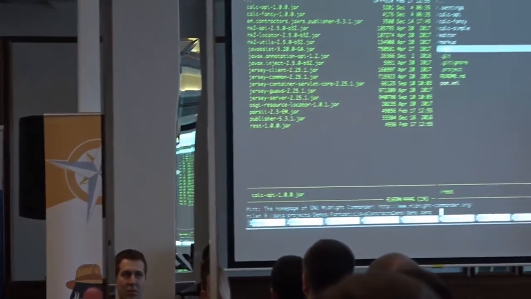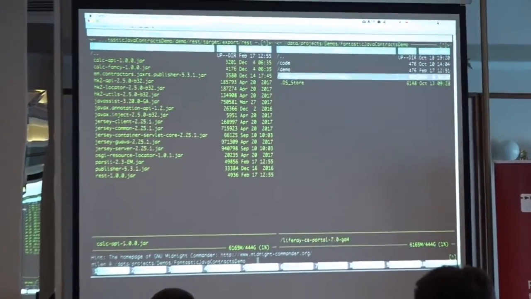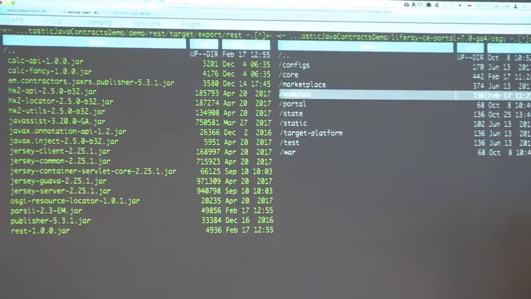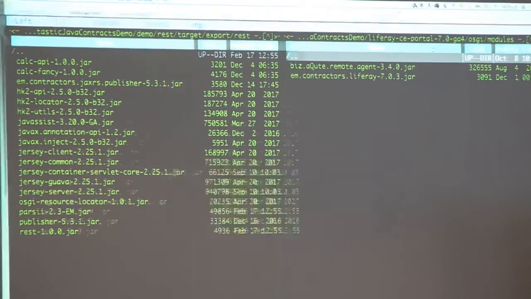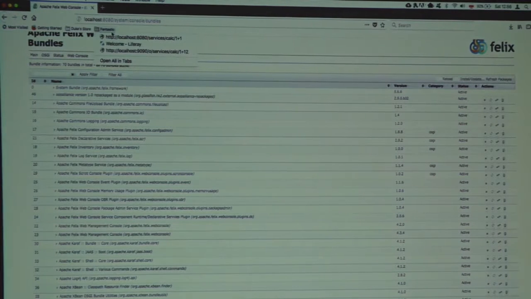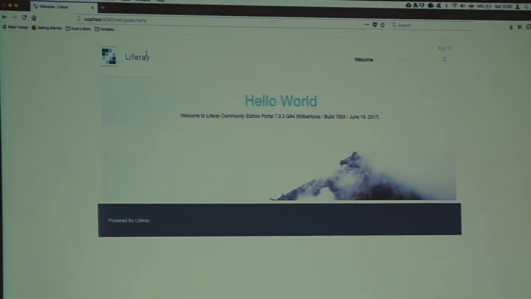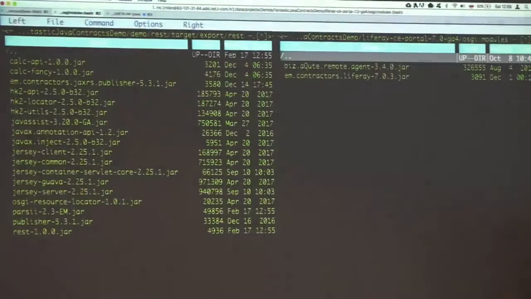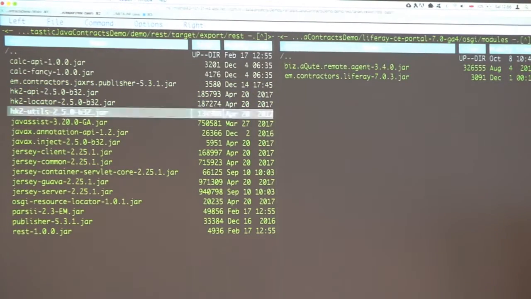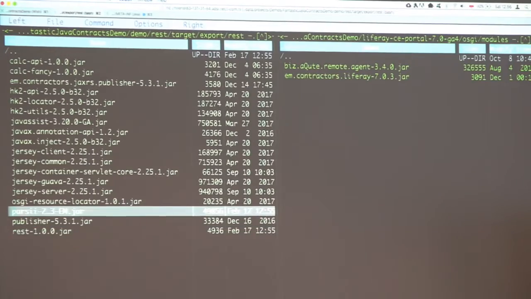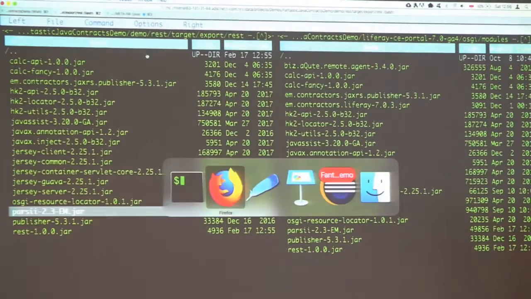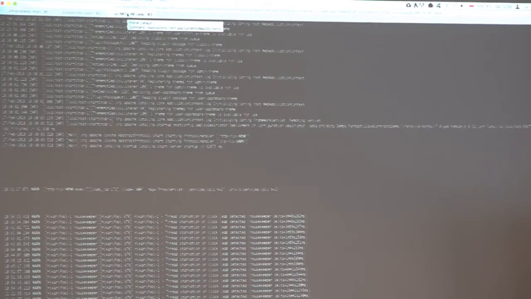And now, if I go to my liferay environment, which is in here, OSGI modules, let me first prove to you that it's not there. So if I do localhost 9090, which is my liferay /o/services calc, it doesn't work because nothing is installed there. So I'm just going to copy all those jar files there. And I need to wait a second for these to be deployed. And I think it's already there.